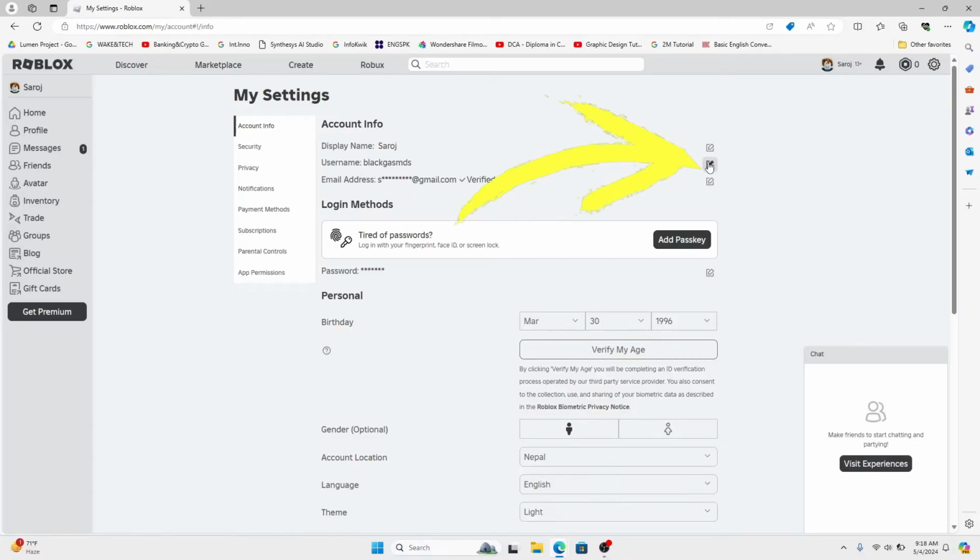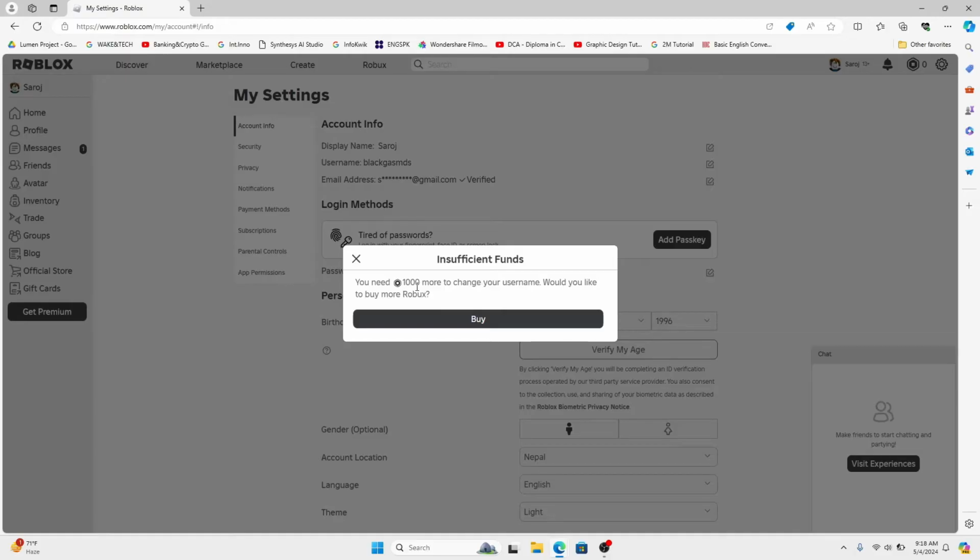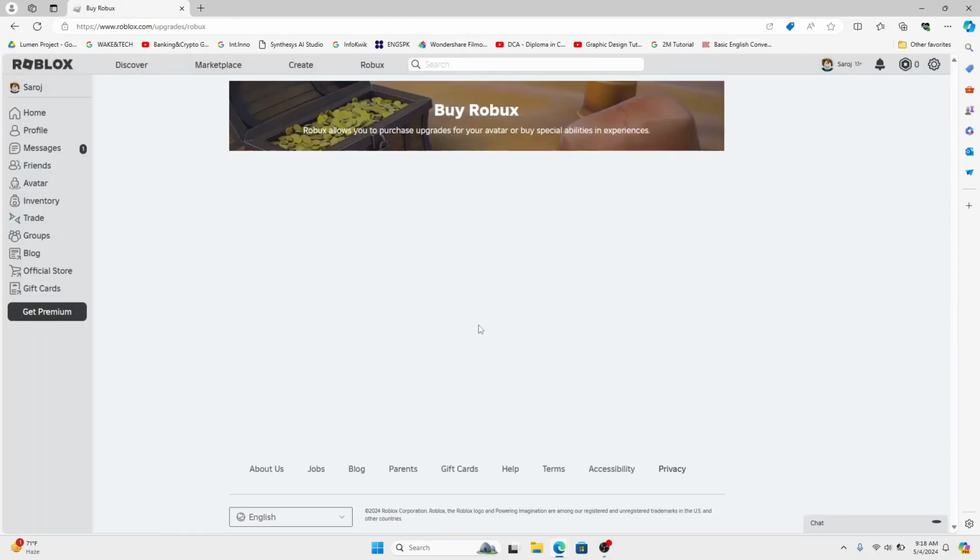Click on the edit icon at the right side and you will need to spend 1000 currencies in order to change your username. If you don't have this, click on the buy option and once you buy this currency, you will be allowed to change your username.